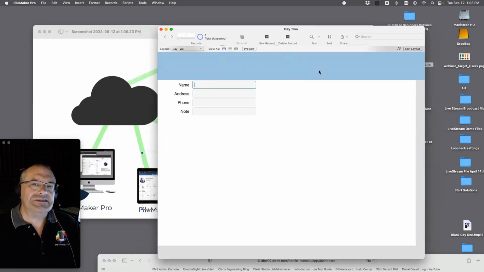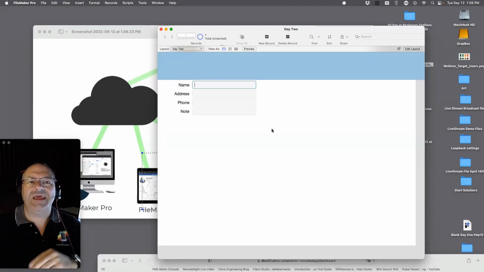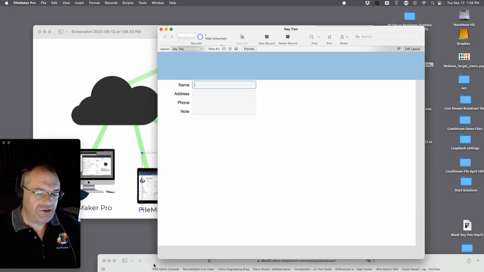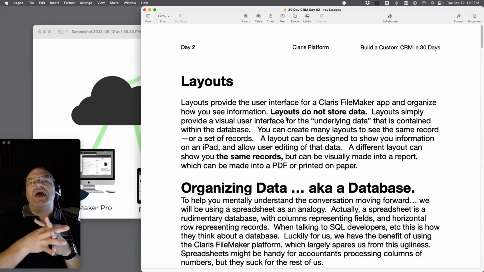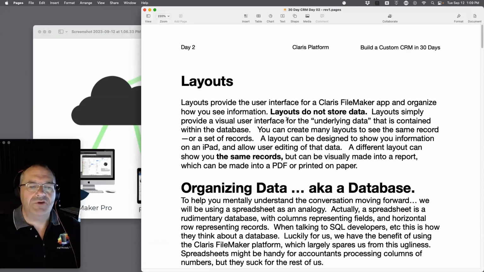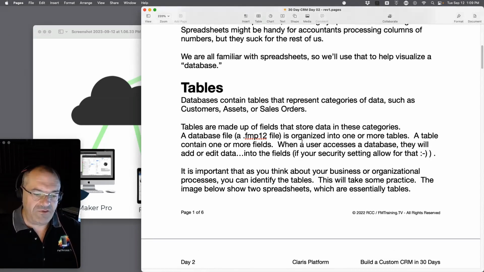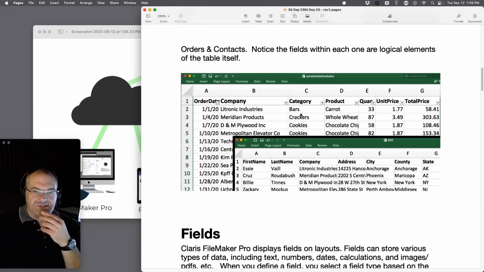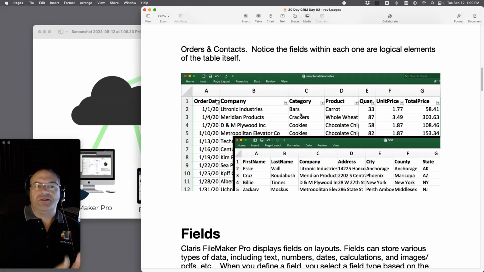So this is the layout. Yesterday we talked about the differences between data and a layout, and we're going to continue that conversation right now. The layout is essentially the user interface of your design. If you scroll down here a little bit, here's a couple of spreadsheets. A database engine, at the end of the day, is just columns of data. Ugly data. An Excel spreadsheet is very similar to a core database engine. All it is, is ugly rows and columns of text data. That's essentially what a database is.